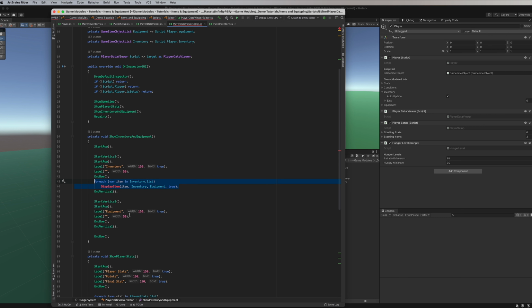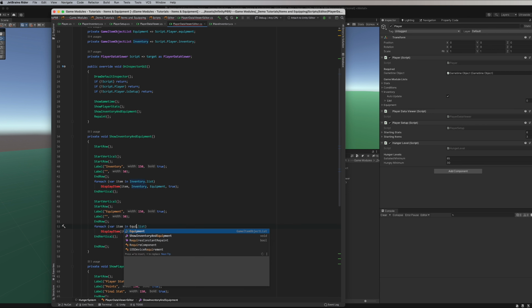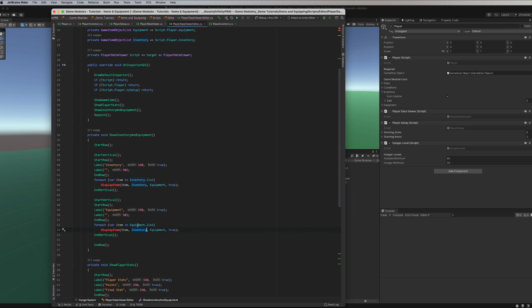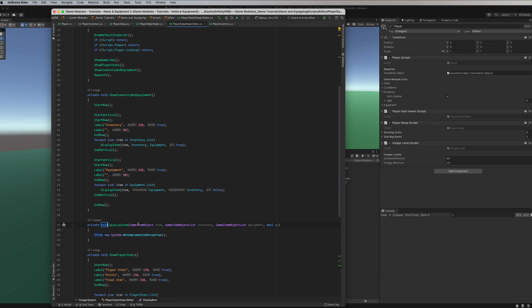So I'm going to copy this, and before I create the method, I know we're going to use it for this as well, but instead we're going to do equipment.list and equipment first and inventory second, and then this will be false for that one. So let's go ahead and create this method, and we'll rename the parameters here. We're going to call this from list and to list, and then the boolean here, it will be equip. There we go. That should be good.